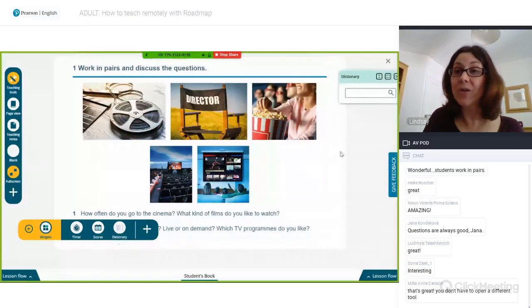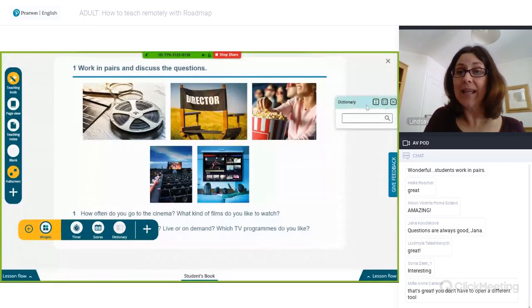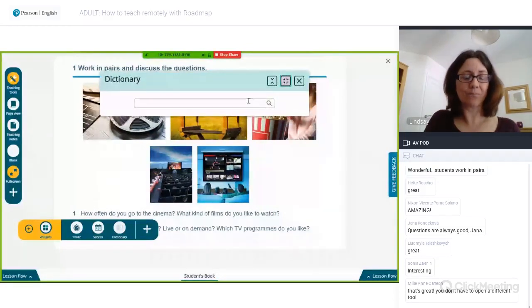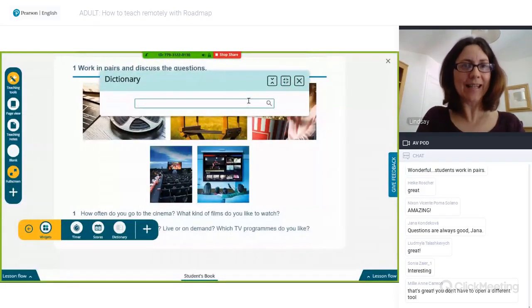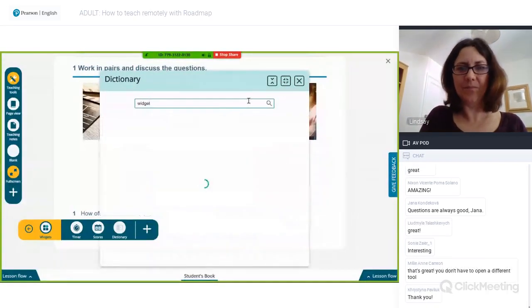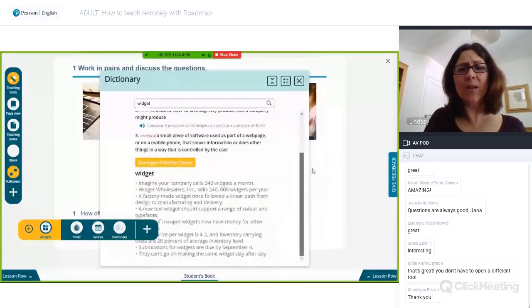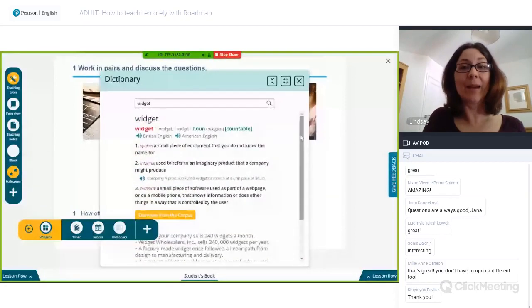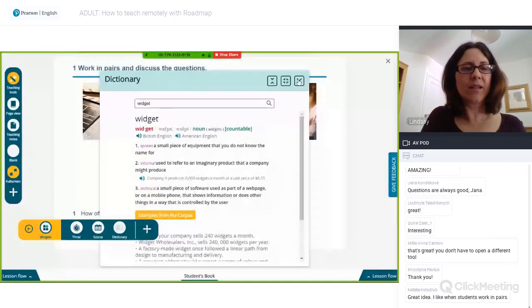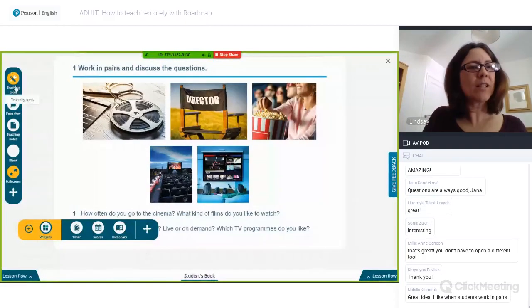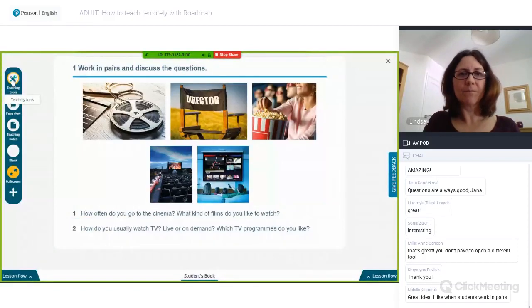And then you've got a dictionary, so good for learner autonomy here. So it goes to the Longman Dictionary of Contemporary English. So if we look up the word widget, you can see it brings up all the information we need. But also, I think this is great, these examples from the corpus. You've got lots more examples of the language in context to look at. So that's good for learner independence, I think. So I'm just going to click there to get rid of that.